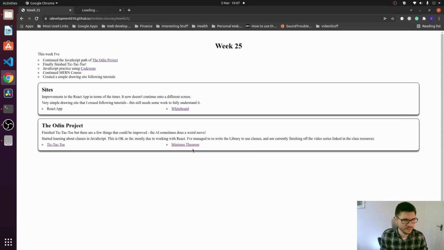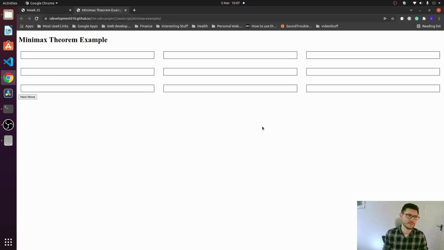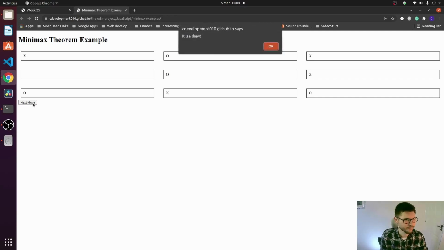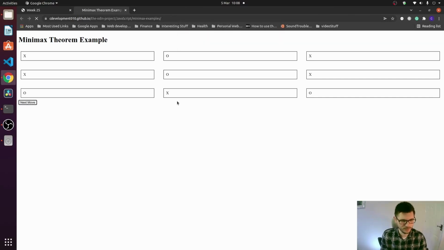Next up is this kind of playground area I created for learning the minimax theorem. So I think the first move always goes in the top left, if I remember rightly. And then from there, it just works out where the next move should be. Make sure you check this out if you want to have a look at it. It's a draw, that's cool, and then just refresh it.